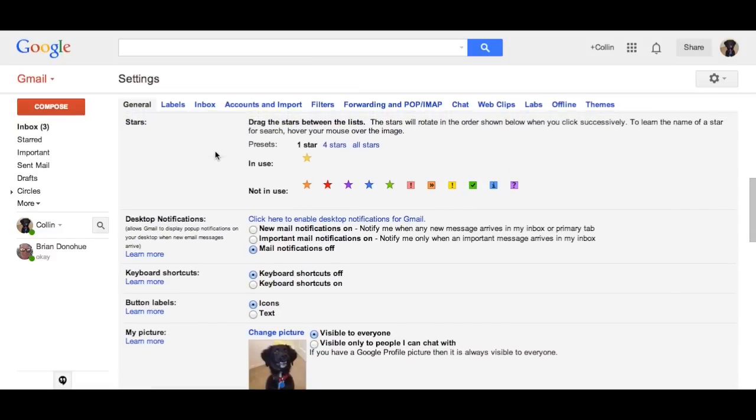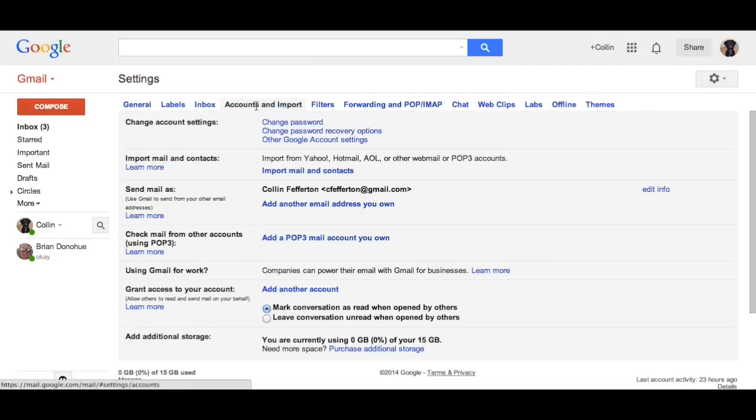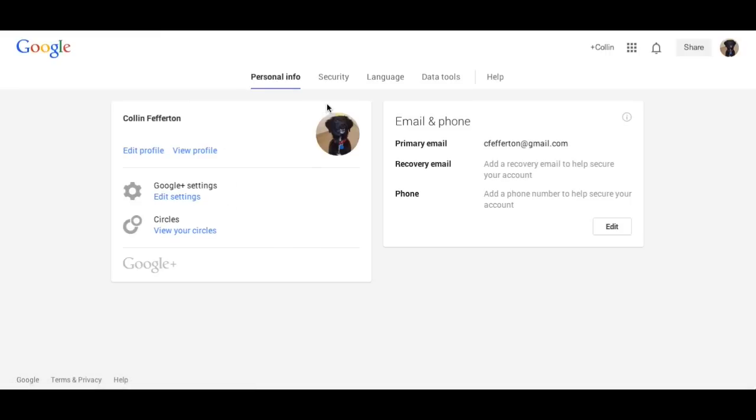Now we're going to go back to the Accounts and Settings page. And we're going to go to the Accounts and Imports section. As you can see right here at the top, we have the option to change our password and change password recovery options, but we're actually just going to scroll over to the other Google account settings page where we can also find those same settings.